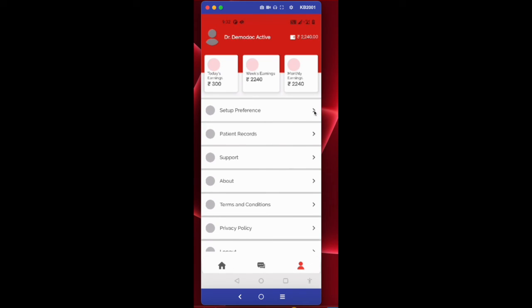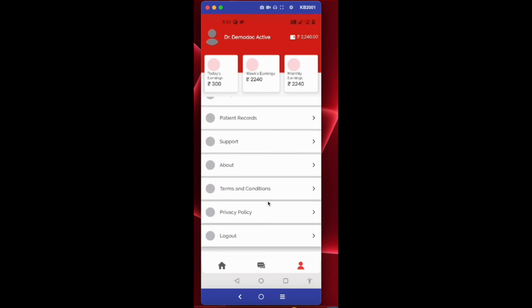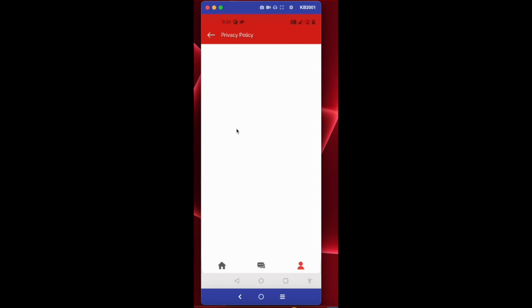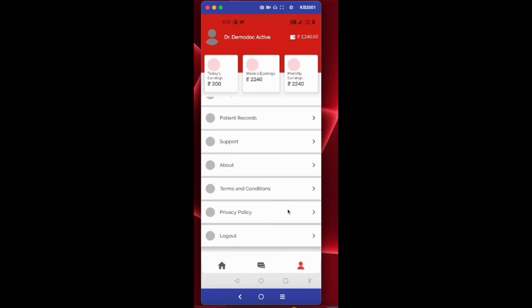Setup preference, as I've shown you already, you can go from here as well. It's the same calendar options that we have just demonstrated. These are the terms and conditions tab and privacy policies. And then you have the logout option here. The terms and conditions and privacy policies are appearing blank. Don't worry about it. This is a demo app, but in the actual app you'll see the terms and conditions and privacy policy available. And this is about us.